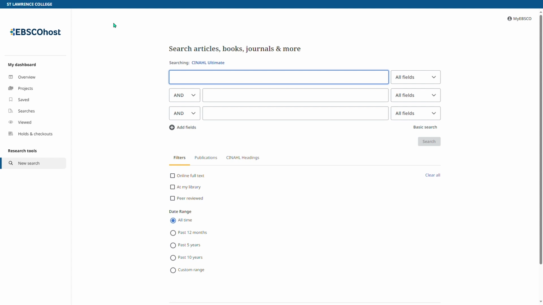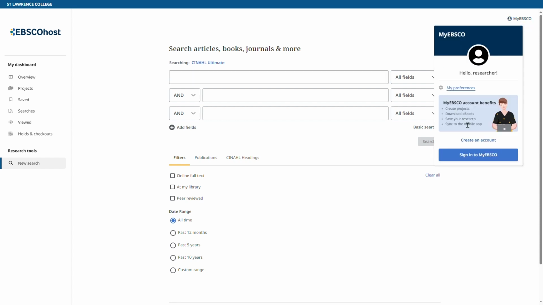We can see at the top left that we are using the St. Lawrence College subscription, but we do not automatically have an account with EBSCO. To have the best possible experience with our EBSCO databases, you will need to create an account with your SLC email address. Click on My EBSCO in the top right-hand corner, and in the pop-in window, click on Create an Account.